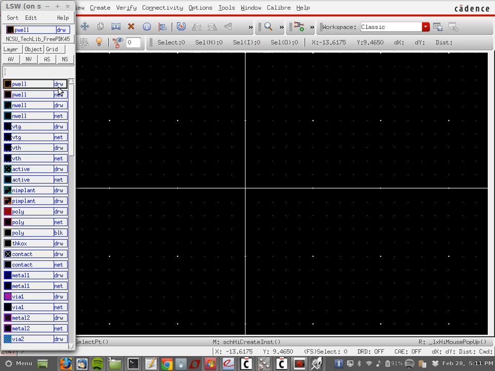So remember, what's the first thing we draw when doing the layout? Right, it's the P well and N well. And by the way, here you'll see a layer called DRW and a layer called net, and they're both P well, right? So which one do I choose? I choose the DRW, the drawing. Net, you almost never use. I've never had to use it before. I'm not sure what it's used for.